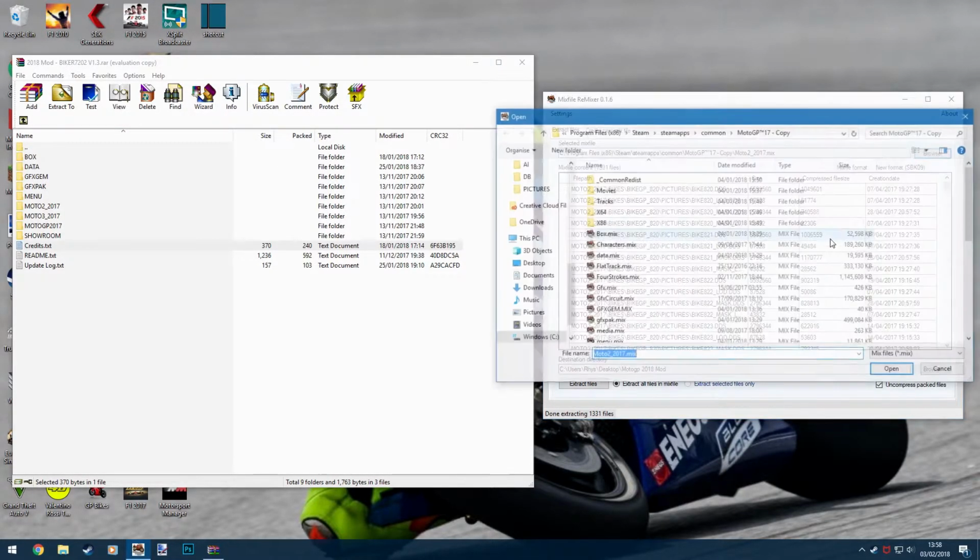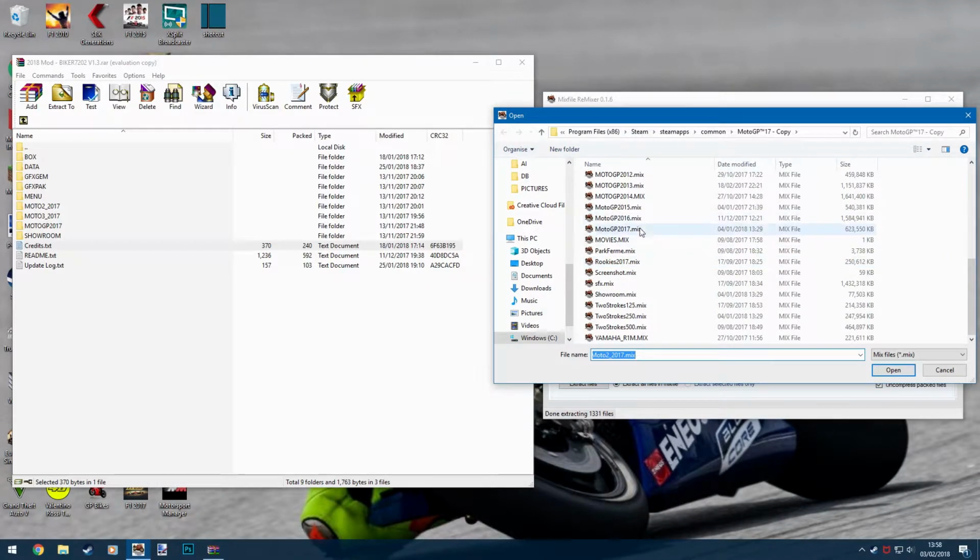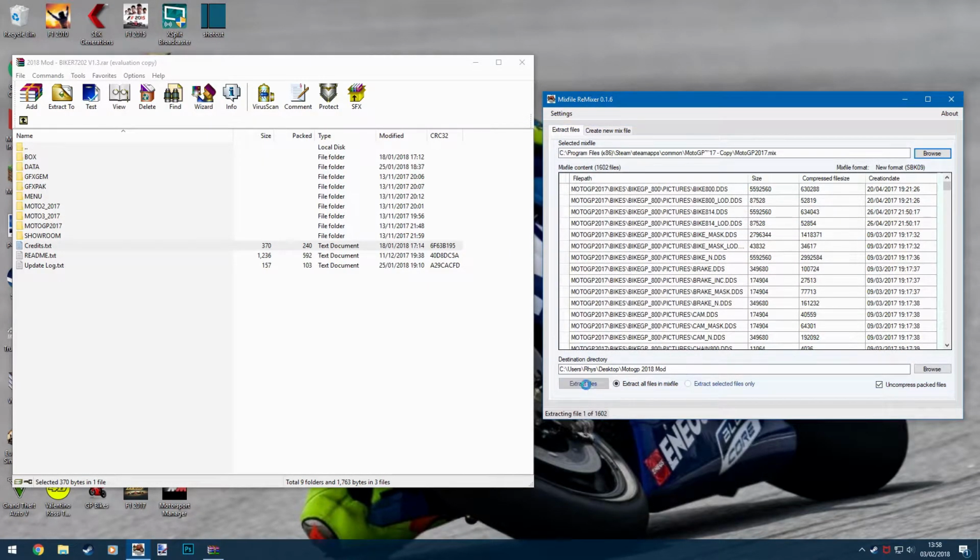Okay, so that's Moto2 extracted now, so I'll just get MotoGP, and then we'll be golden. I probably will have left a timestamp to go to for when I've finished extracting these.